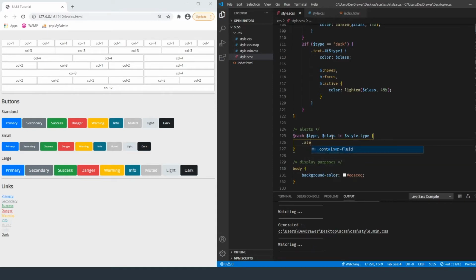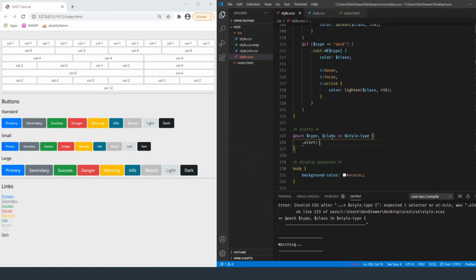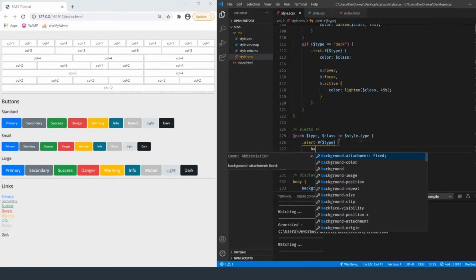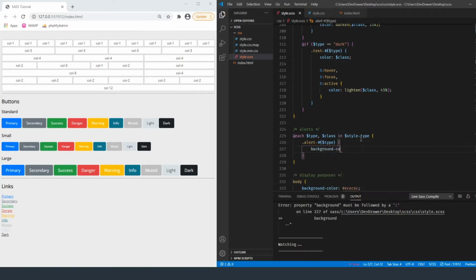So we're going to do .alert-#{$type}, and then the open curly brackets. That's going to give us an alert box for each one of these different types. Then we can do background-color, and we're just going to make this be $class.